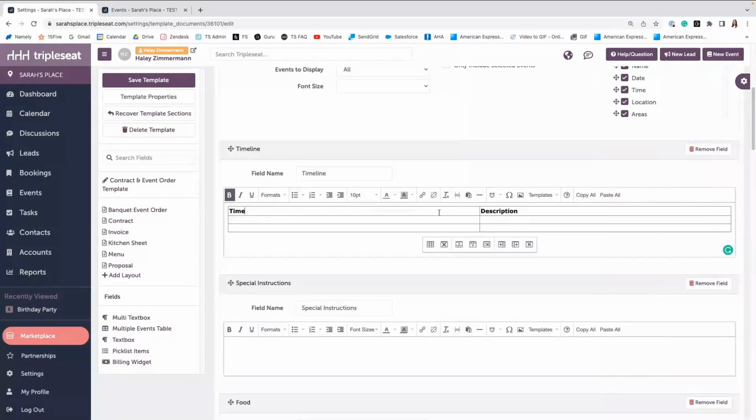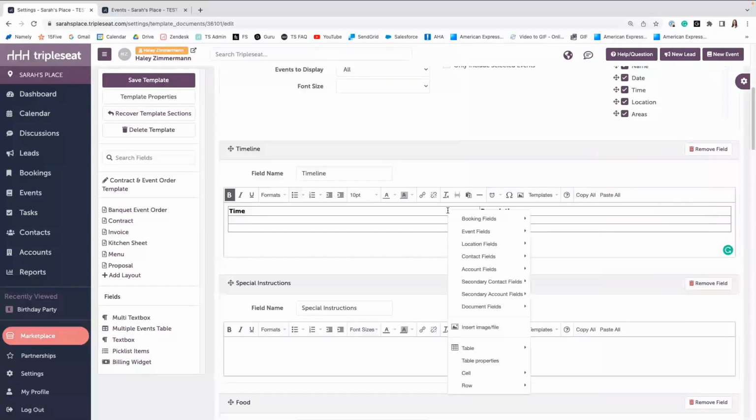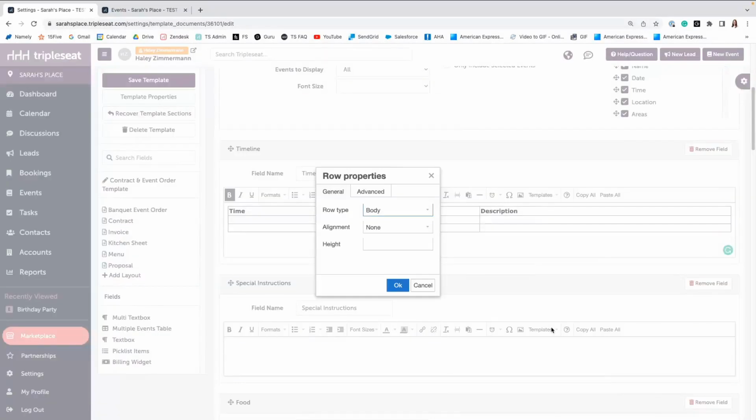Next, I do want to change the background color of this row here, just so it stands out. To do so, again, we're going to right click rather than clicking into the whole table properties. We just want this row property area. So we'll right click, go down to the row underneath table, go to row properties, and come over to advanced and the background color.